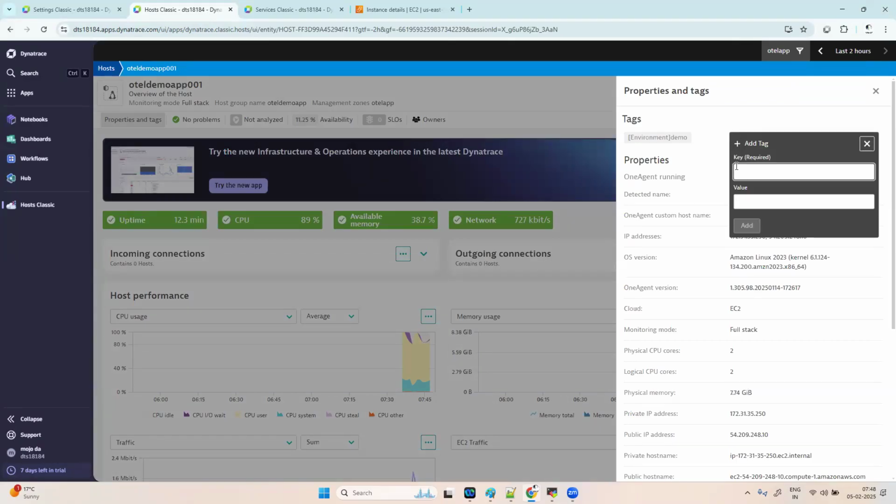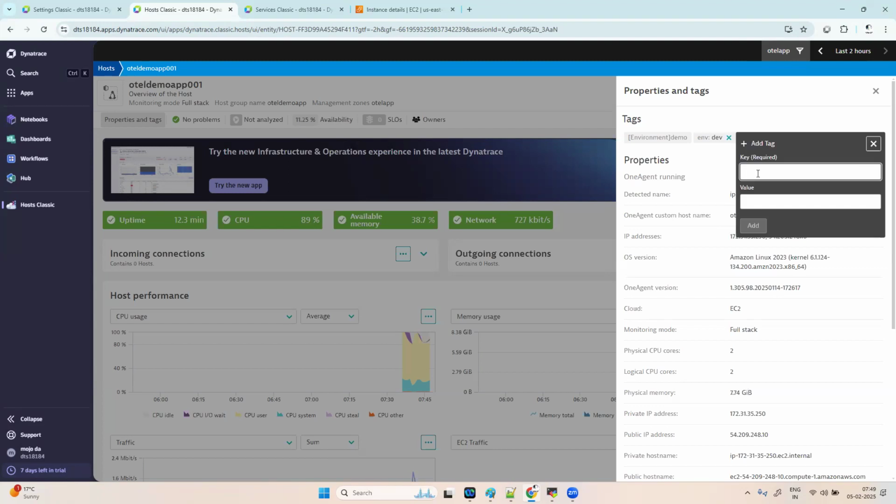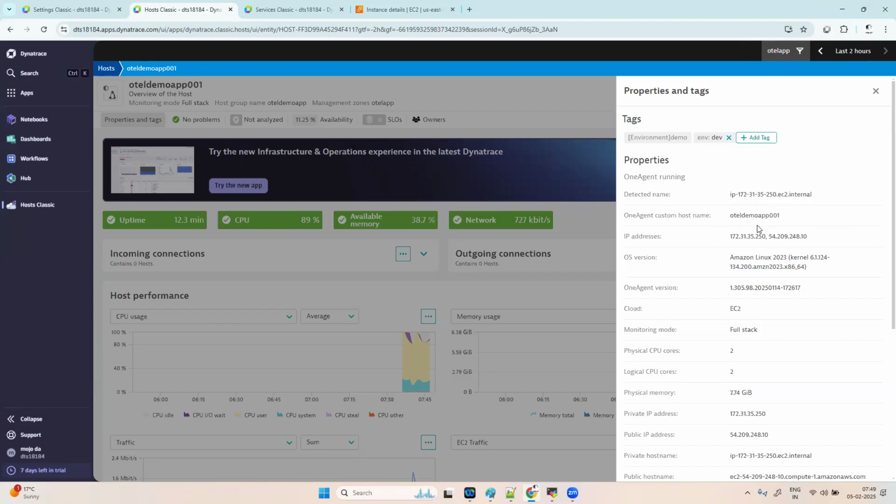So the key name is environment dev. Then we added environment application hotel, something like that. So you need to insert a tag. So this is your manual tag. And what you added during agent installation is not getting deleted. Why? Because it is coming from the agent installation, it will not get deleted.